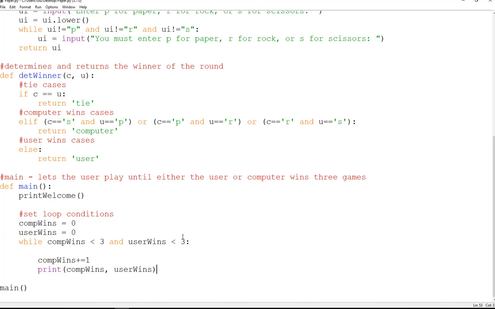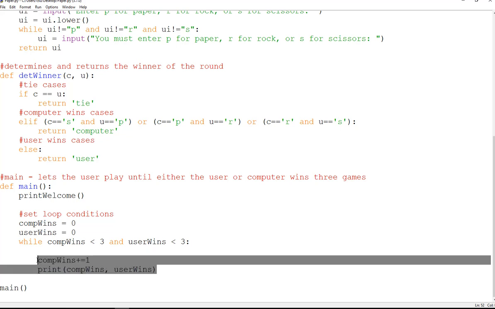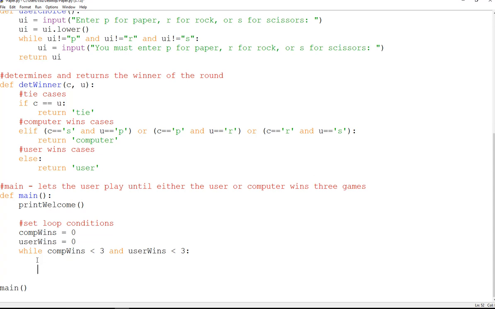This will work out because it's just until one of them gets to 3, then we're going to break out of that loop. All right, we can get rid of this. All right, so now let's actually play.